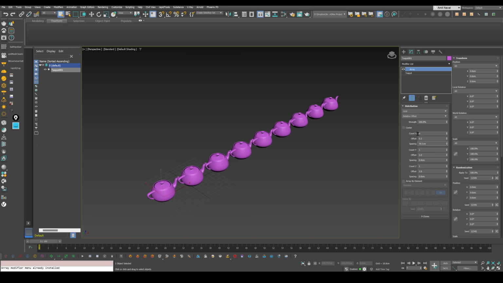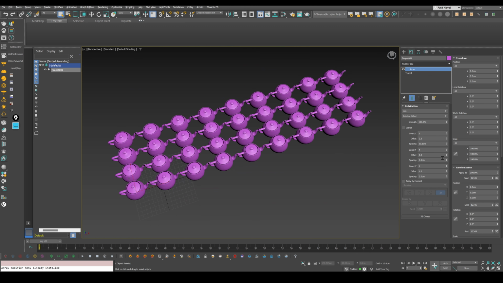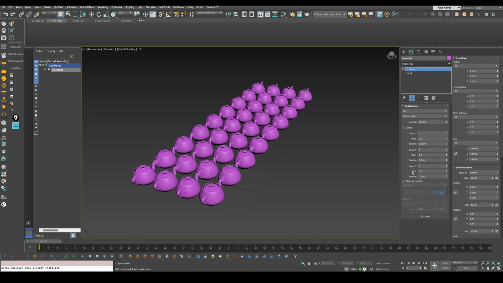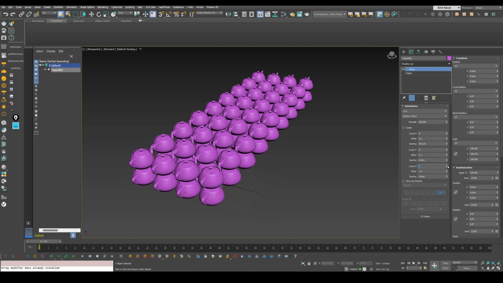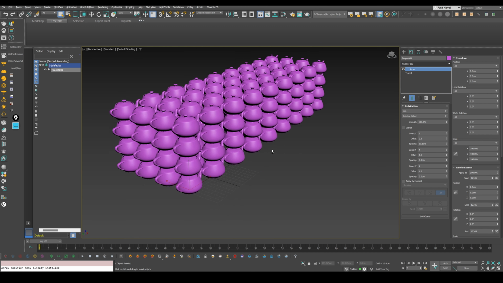Okay. Similarly, you also have Y-axis. So if you don't want this to be on the X-axis, you can also throw them on the Y-axis. So it will start making more copies, as you see. Again, you can increase the spacing or offset however you please. And you also have Z-axis. So you can increase this count, and what you'll end up getting is a stack of teapots, which is pretty awesome.